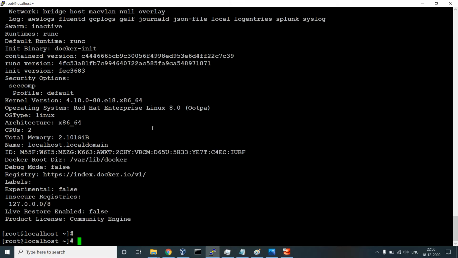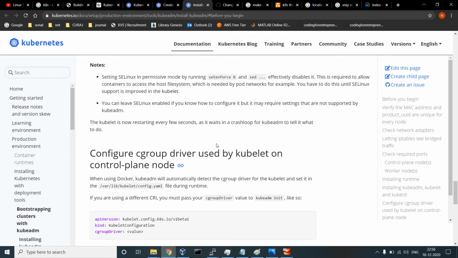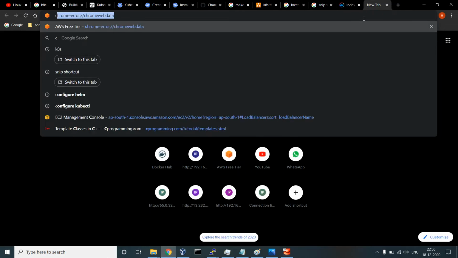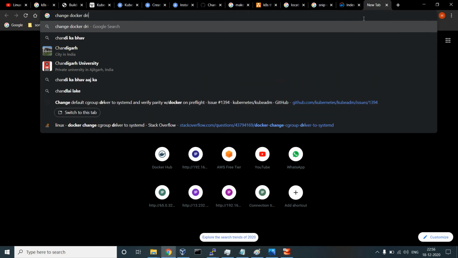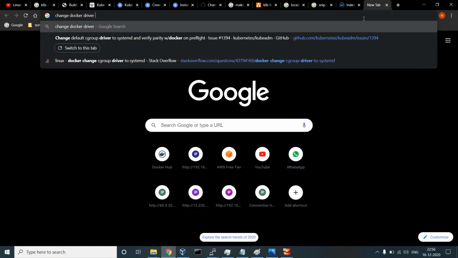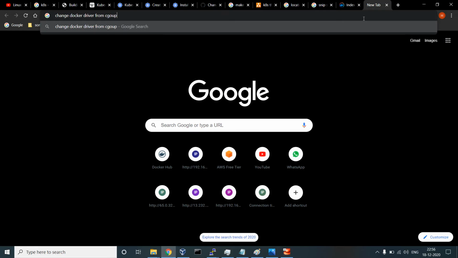Okay. So how do we change this driver from cgroupfs to systemd? Here is a GitHub link. Search: change Docker driver from cgroup to systemd.